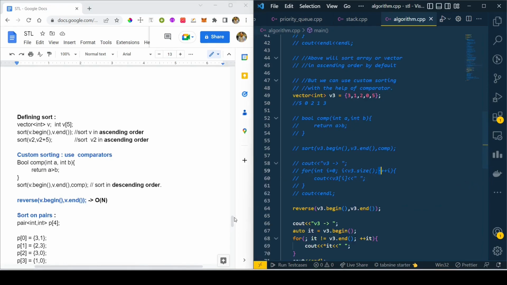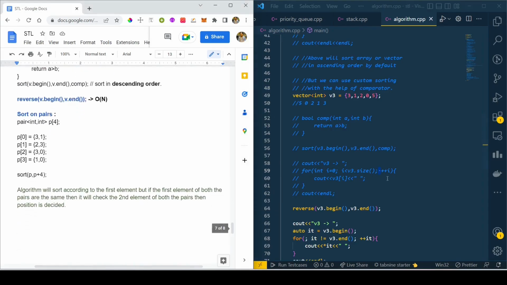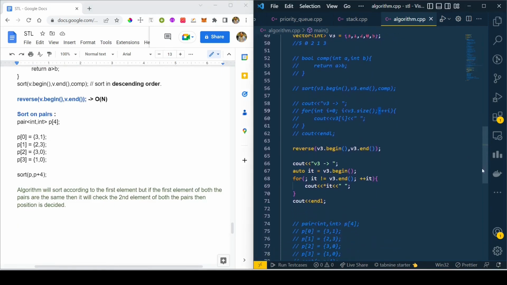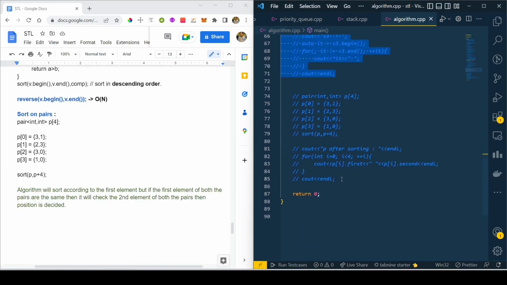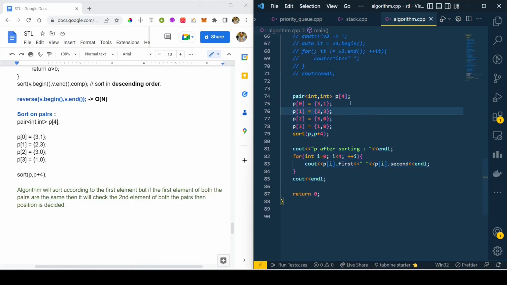So now let's discuss sort on pairs, how we perform sort on pairs. For that I'm going to comment this out again and uncomment this pair part. Here we have defined a pair vector of size 4 and inserted elements into it. For the first pair we have inserted 3, 1. Second pair 2, 3. Third pair 3, 0 and 1, 0. So we are going to perform a sort operation on this.